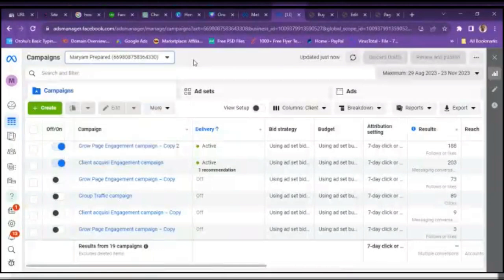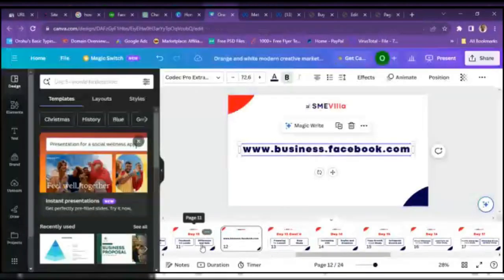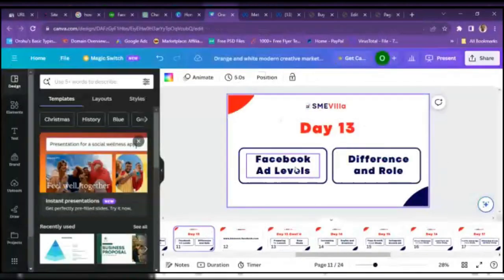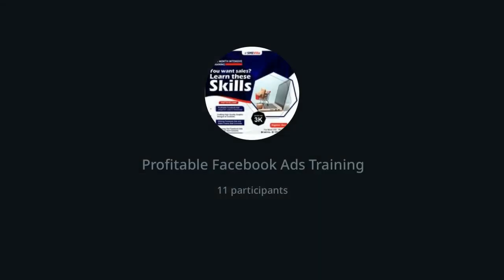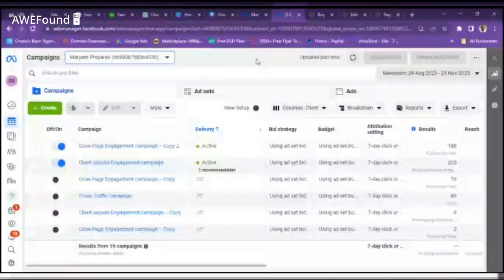Now, how do we get to understand these different levels I mentioned? Remember, I told us that we are here to learn about Facebook ad levels. What are Facebook ad levels? These are the 3 stages we encounter when setting up our ads.